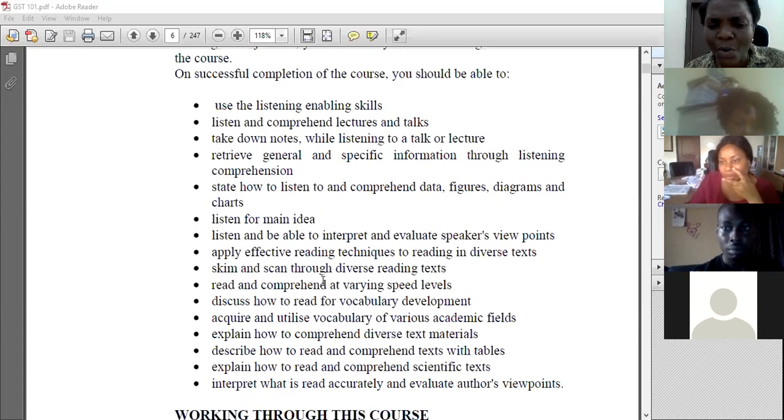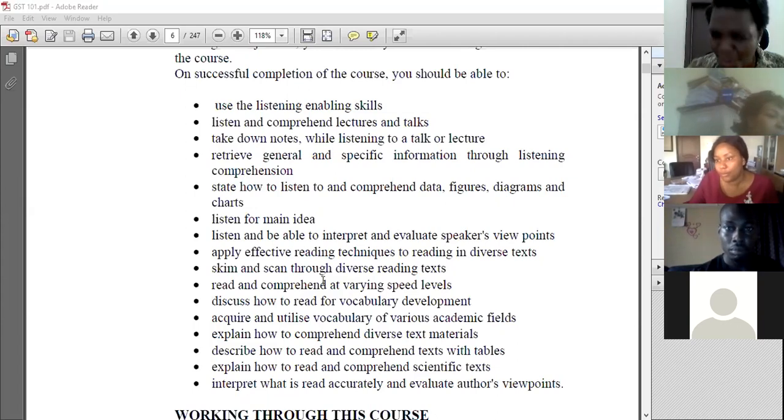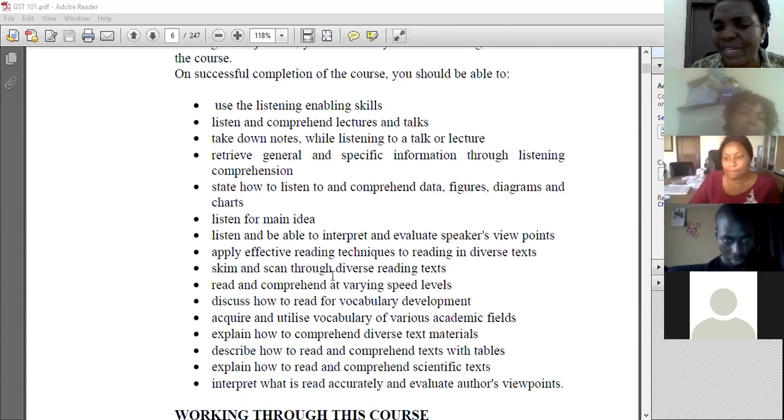By the time we're done with this program, you should be able to interpret and evaluate a speaker's point of view. You should be critical in your listening and reading skills. You should be able to skim and scan. These are terms that we're going to discuss later. You should be able to skim and scan different reading texts, and to read and comprehend at different speed levels. There are different speed levels for different kinds of comprehension that you want to gain.